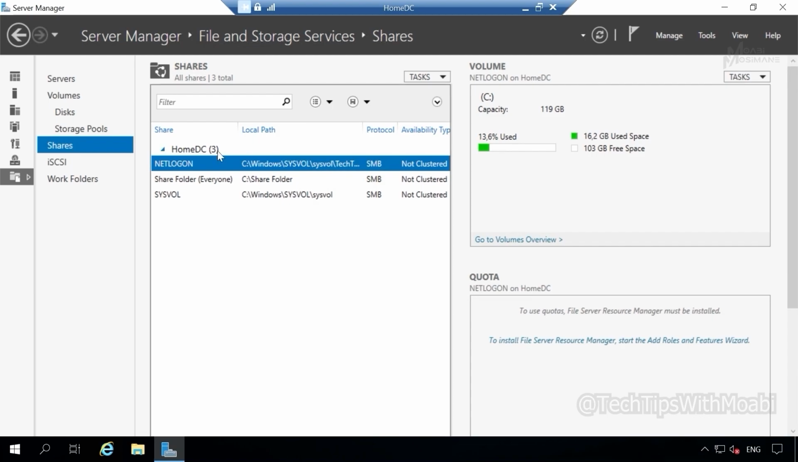Now under Shares, you will see Home DC with the number 3 next to it. This is because I've only shared 3 folders on my server. The NetLogon folder and the sysvol folder were created for me by default the moment I was installing my Active Directory. And the share folder, Everyone, is a folder that I created using the File Explorer in my previous video. So in this video, I won't be using the File Explorer to create the share folder, but I will be using the File and Storage Services role to create the new share folder. Now under Shares, all you have to do is click on Tasks, then select New Share.